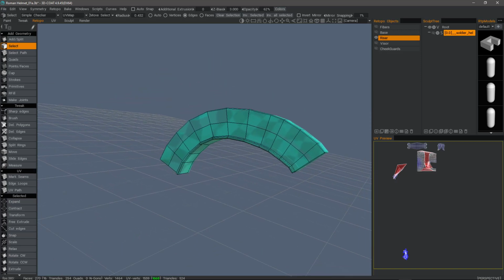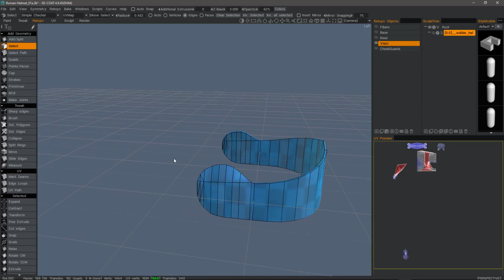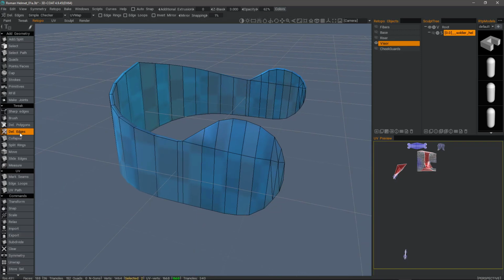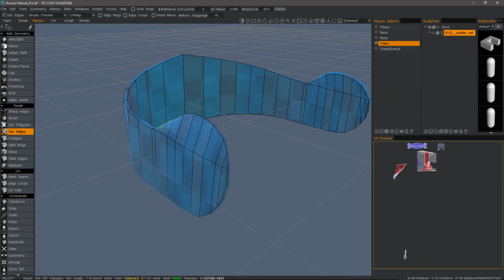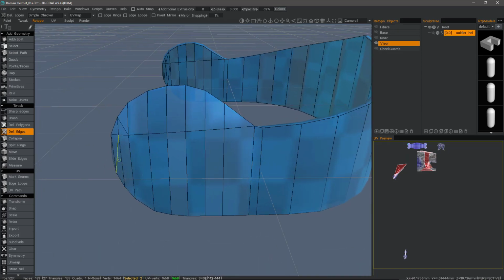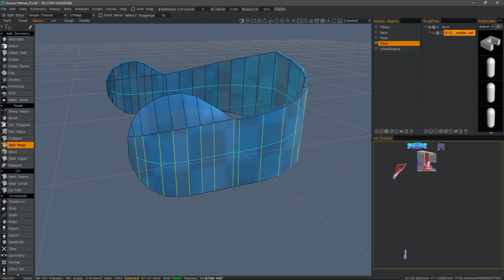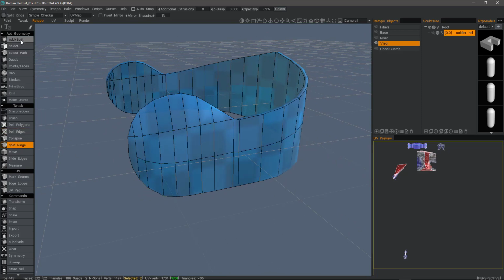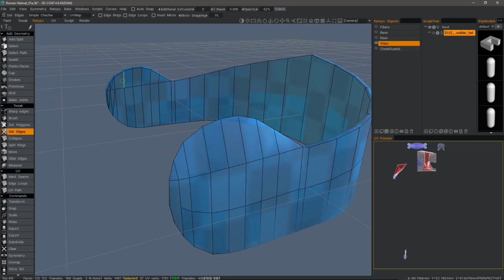Now I can hide that, go to this visor. I'm going to clean up the geometry a little bit here. Delete edges and delete some of those. All right, and I'm going to split rings. And let me go back here to delete edges. I forgot to do it on the inside.